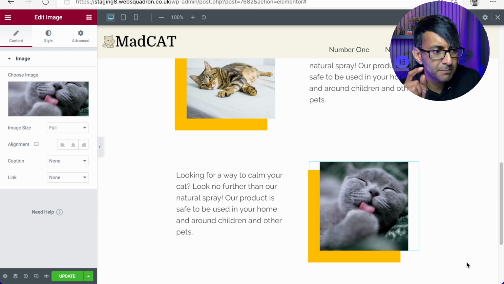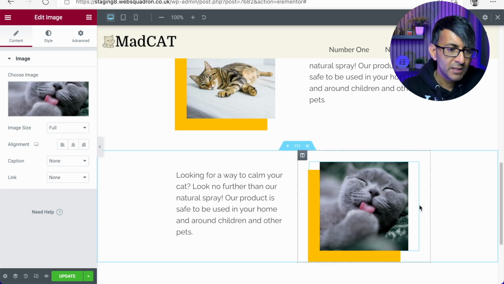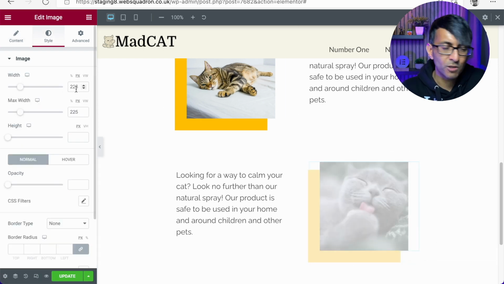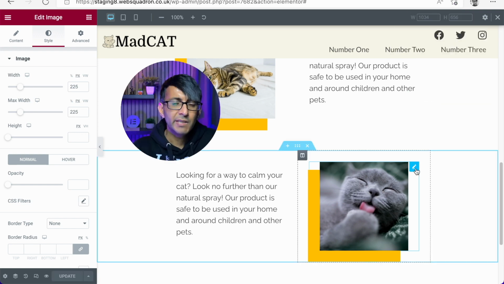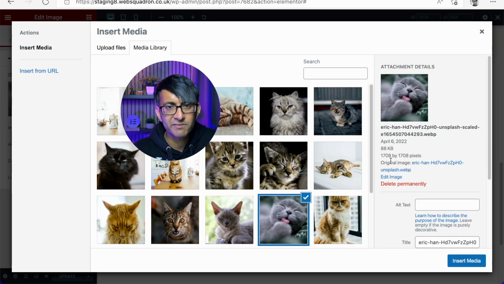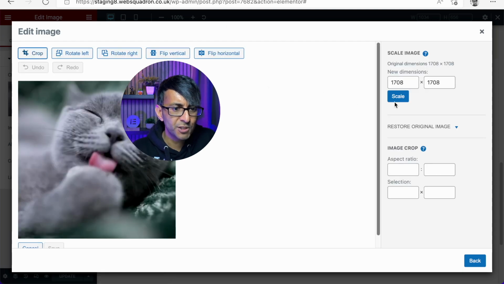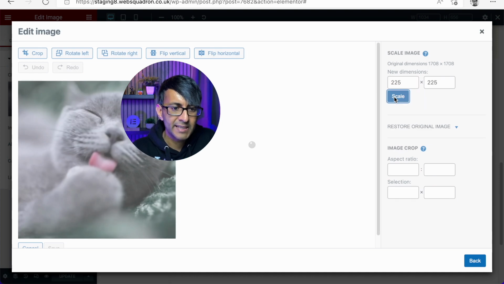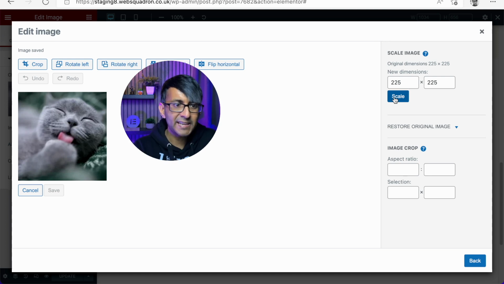Now, there is something I didn't mention in the previous video, and I will mention it now. We know that these images, when we go to style, are 225 by 225 in their width. If we go back into the image, go to content and go to style, we know it's 225. At the minute, though, it's 1708. I know I set it to 1710, but don't worry about the slight pixel differences there. 1708 by 1708 for an 88 kilobyte image is quite big if it is only ever going to be 225 pixels in width and height. So we might as well edit that image. Over here where it says scale, I'm just going to type 225 like that and hit scale. That is now scaled to be 225.